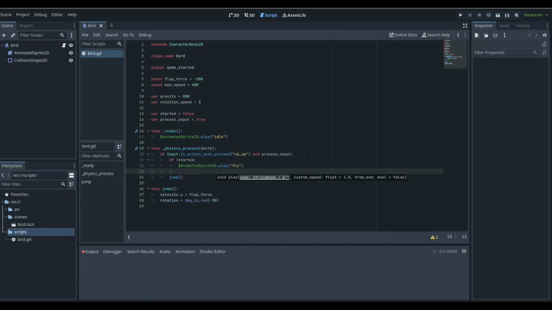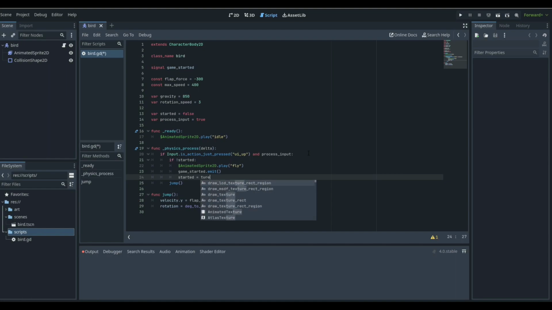Then we'll play our fly animation, and then we also want to emit our game started signal that we created at the top, so every other object in the game knows that the game has started. We want to change our started variable to equal true, and that is so we cannot come back in here, right? Because this is going to loop over and over to make sure we're clicking the jump button. And if we click the jump button and the game is not started, then we're going to start the game. But if we do click the jump button and started is equal to true, then we're going to go straight here and we're going to jump, right?